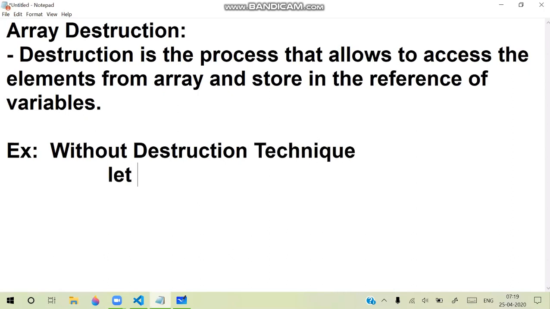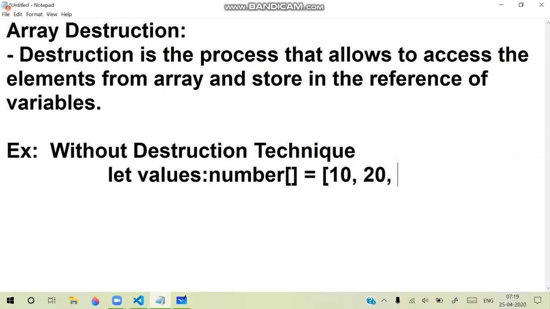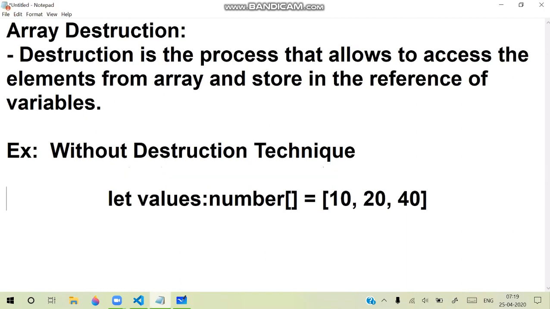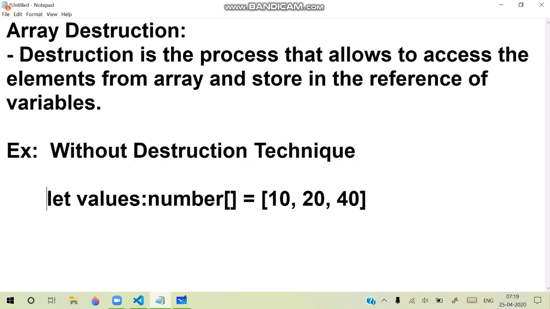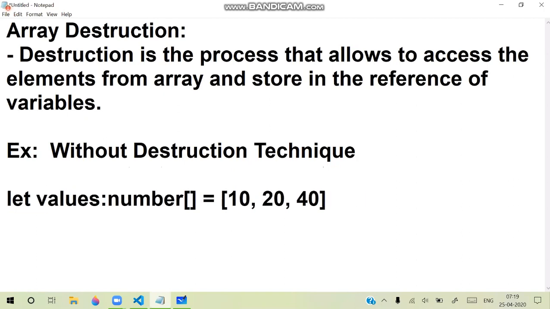Without destruction technique, let values, it is a number type array, in that we have 10, 20, 30 like this. So some values are stored in it, and to individually deal with them, we have to use let a, which is number type, and into that we are storing values of 0.